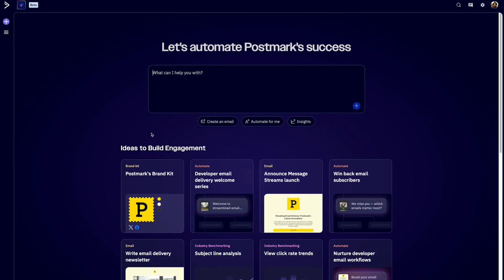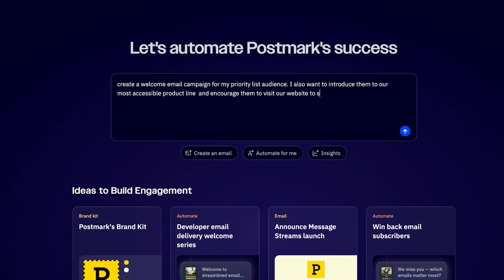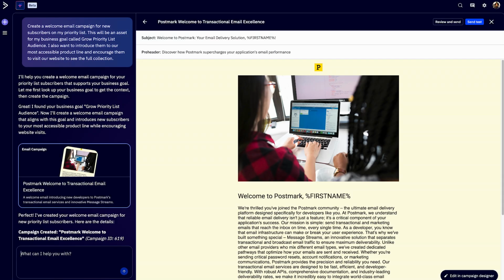For today, let's use the prompt field here in the workspace to tell Active Intelligence what we want to create. For example, we can type, create a welcome email campaign for new subscribers on my priority list. This will be an asset for my business goal called Growth Priority List Audience. I also want to introduce them to our most accessible product line and encourage them to visit our website. Active Intelligence understands what I'm trying to accomplish here and generates a campaign draft for me, already incorporating my brand kit and aligned with my business goals.